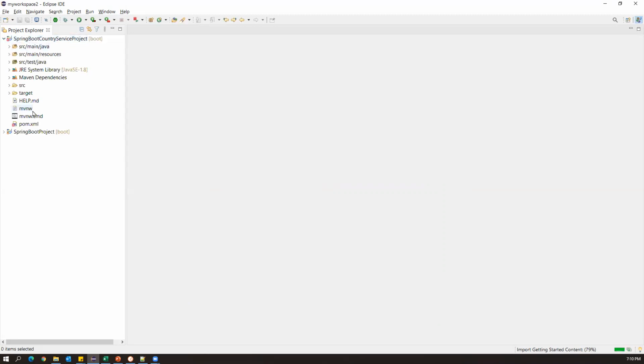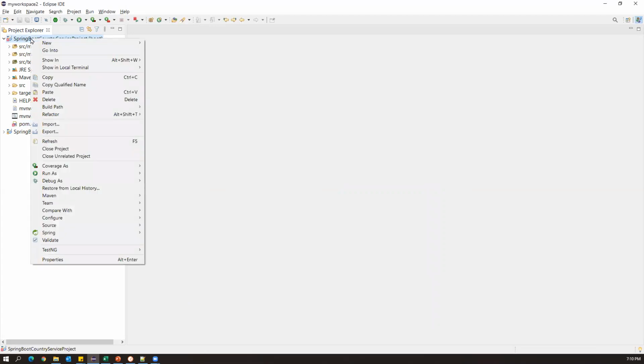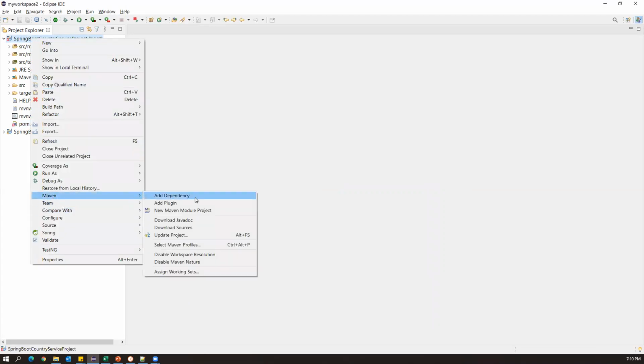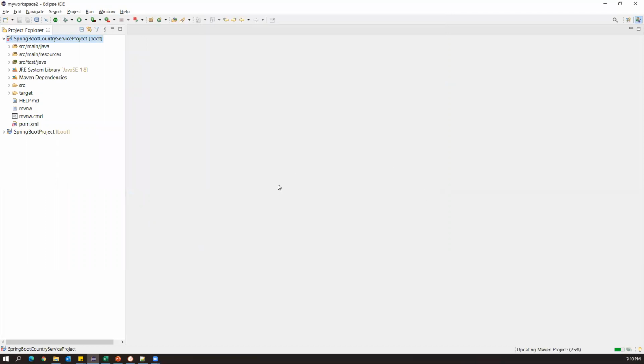Once you create it, sometimes you will see some errors in the pom.xml. If I look at the pom.xml, you can see some dependencies here. If you still see any errors, you can right click on the project, go to Maven, and go to Update Project. When updating this project, click on Force Update and then say OK. Your project is going to update, so let us wait a few seconds. We need to wait till it completes 100%. It is still updating the Maven project.